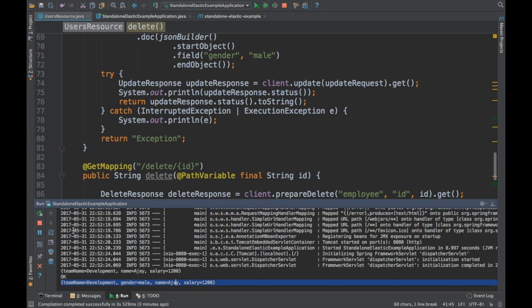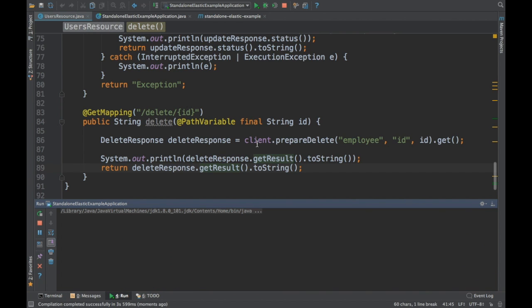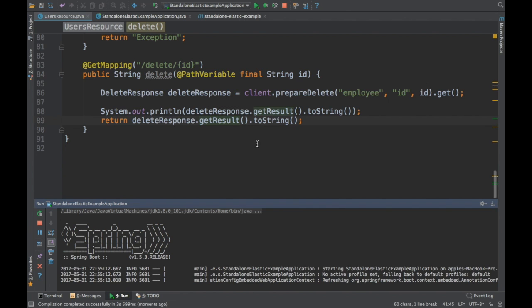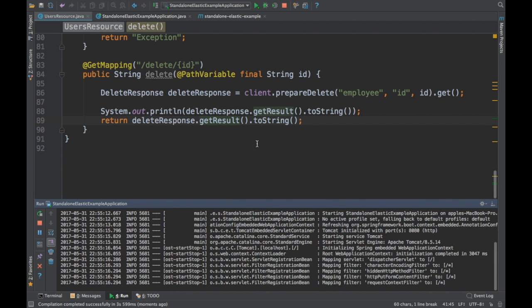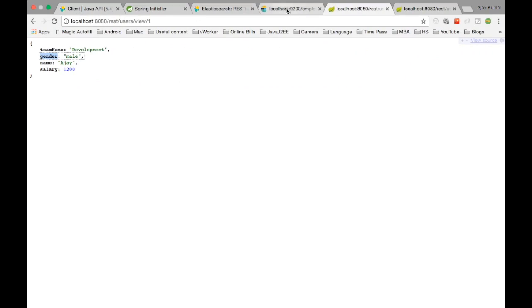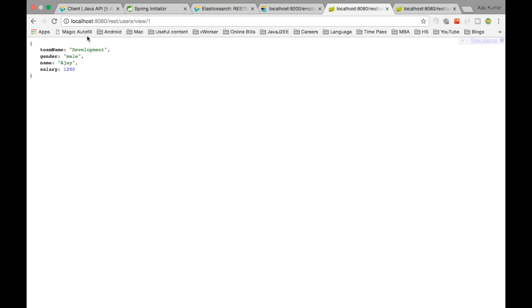Okay, let me restart the application so that we can perform a delete. Let the application come up. Okay, this is up right now. Let's go to the view once. If you see, the view is this. Same way I'll go to Elasticsearch and show you. If you see Elasticsearch, this is how it looks, and this is our REST endpoint.